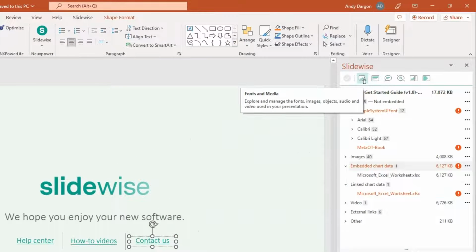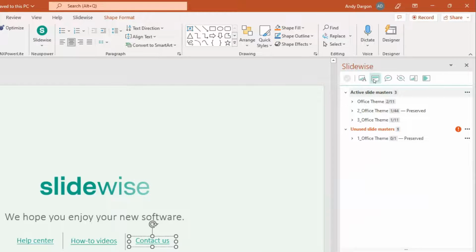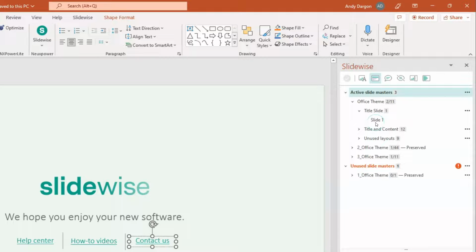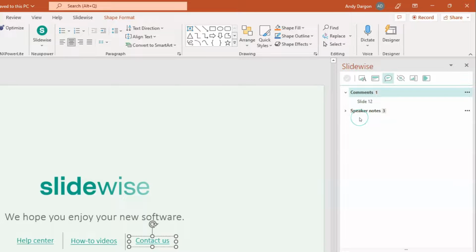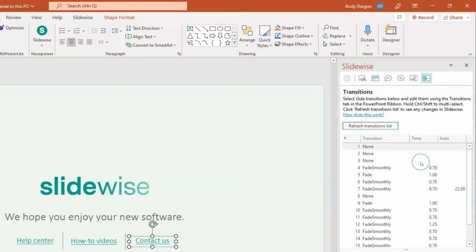Now I have only talked about the fonts and media tab, but as you can see here, there are many other tabs with other useful features included. So for example, here we can see where our slide masters and layouts are being used. We can see where the comments and speaker notes are. We can easily find hidden slides and hidden content. There's an image audit tool, which will run through your file and pick out any images that are too large or suffer from poor scaling. And we have the overview of transitions where you can check out every single slide and see what transitions have been applied.